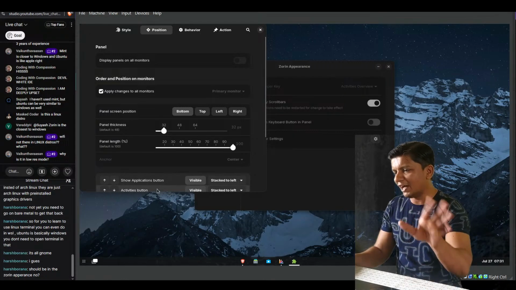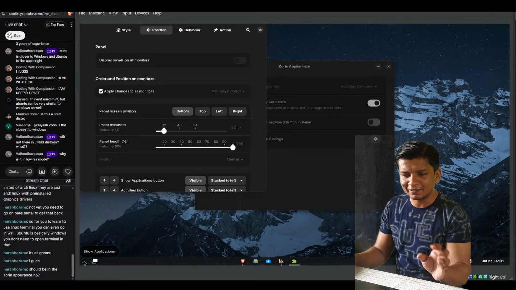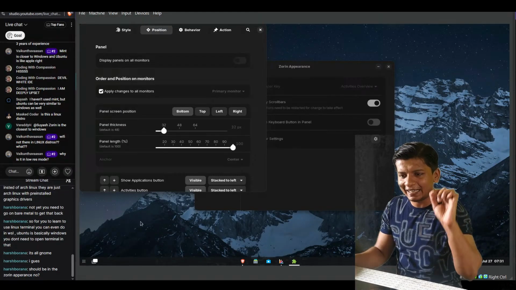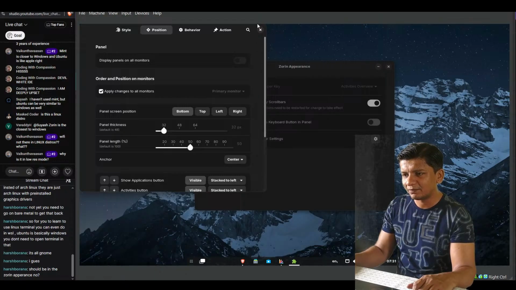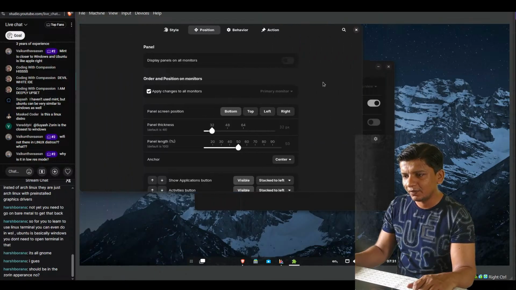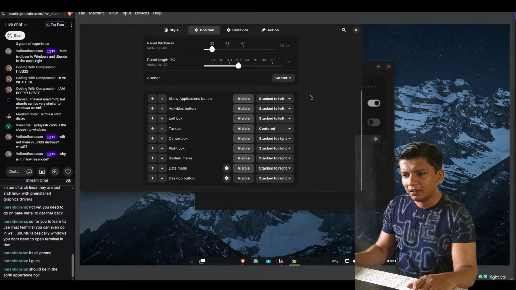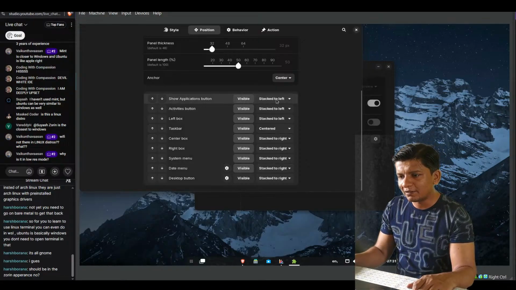Okay, this is far better. Okay, I need the taskbar to be tiny. Yeah. Panel length, I can also change. Oh, this is awesome. This is awesome. Yep, this is how I would want it. Great, great. What else do we have here? Show applications button, visible stack to left. No, I want that.